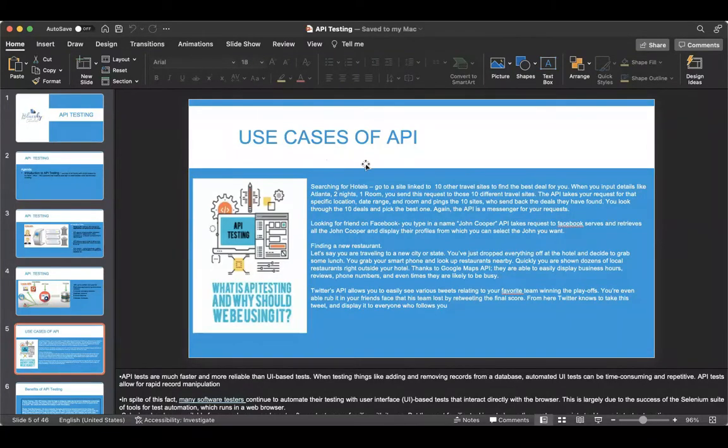So use cases include you're searching for hotels, you're looking for your friend on Facebook, you're finding a restaurant, you're looking at Twitter, you're checking tweets from your friends, and all that. They make use of API and all that.